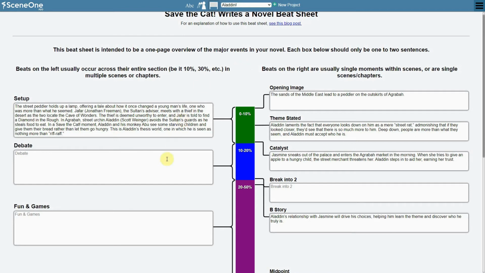But using the beat sheet here, it's as simple as clicking into a box and starting to type. Will Aladdin use the lamp to win over Jasmine? And then that's automatically saved.